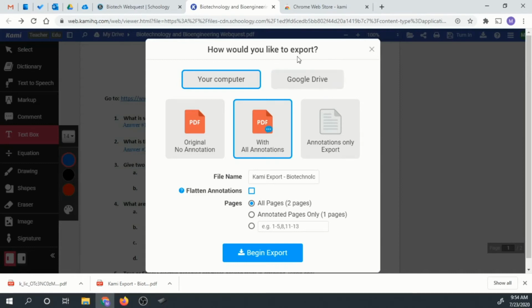So if you click computer or Google Drive, the next thing you have to choose is one of these 3 options here. You can either download it as the original with none of your answers on there, which of course you do not want to do. You can download the annotations only, which will just save what you've typed or drawn on the page without saving the questions. You don't want to do that either. So every time you should just use this middle option. And what that's going to do is it's going to embed those answers into the PDF, and they're going to become part of that PDF. That way they can never disappear. So you'll click with all annotations.